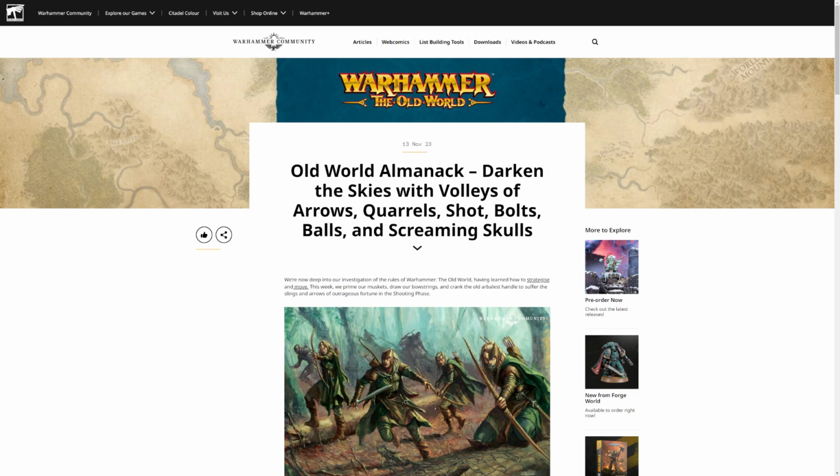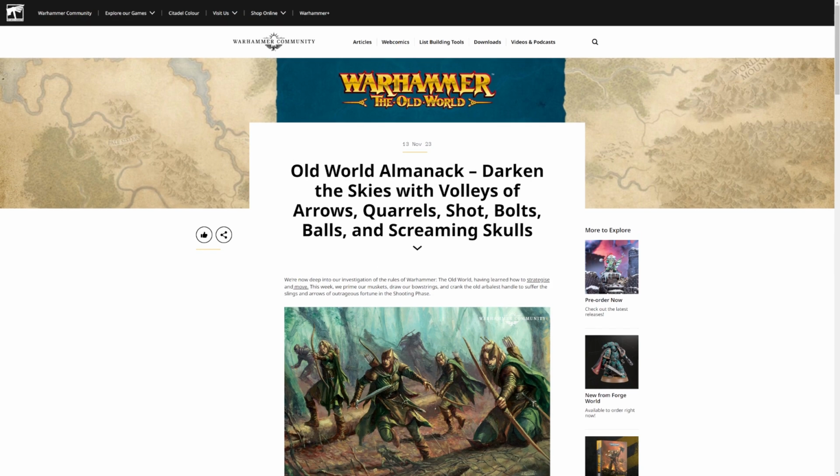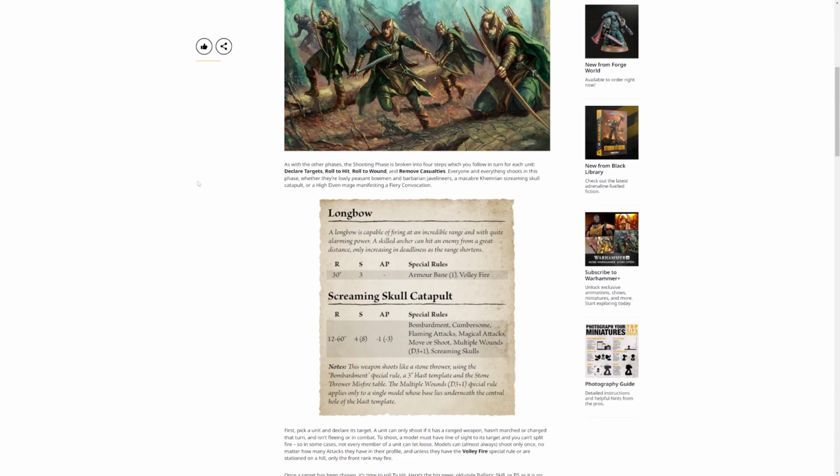Well, shooting. So it looks like we're getting some information with arrows, crawlers, shots, bolts, balls, and screaming skulls. This should be really, really interesting. A lot of us did focus on some range-heavy armies, so I am just over the moon. It looks like it's going to be every Monday from now on, so I am super, super happy. So let's start talking about some stuff.